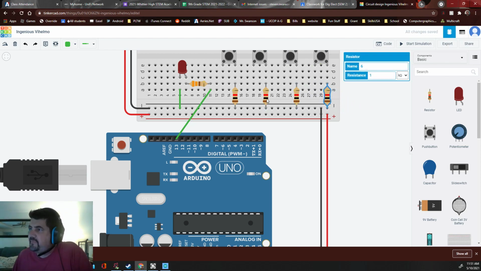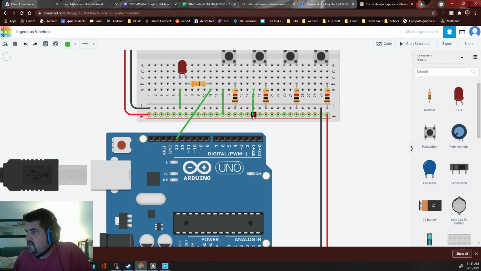All right, now let's take the other side, this side right here, and let's connect those to the positive. There we go. Make sure you're connecting the right one, that one, to here.